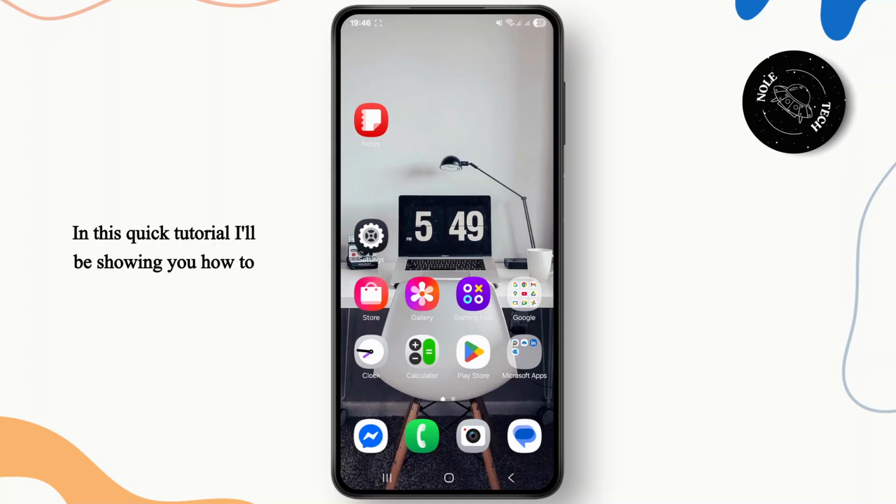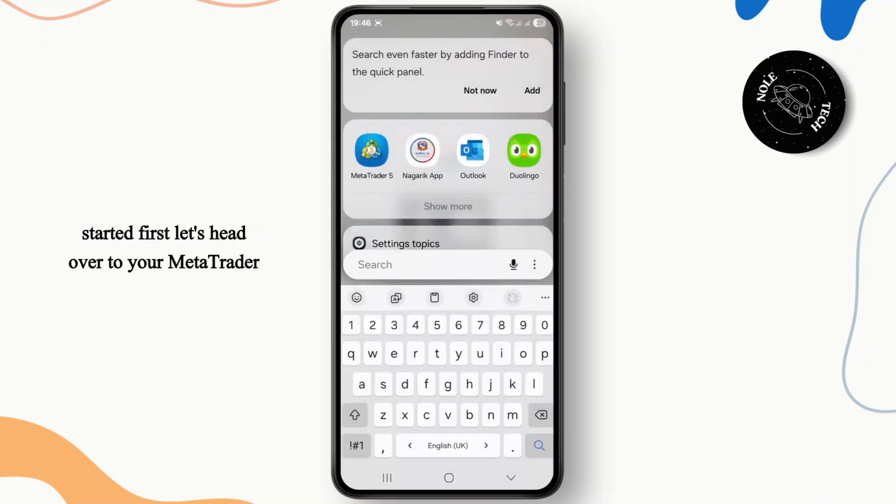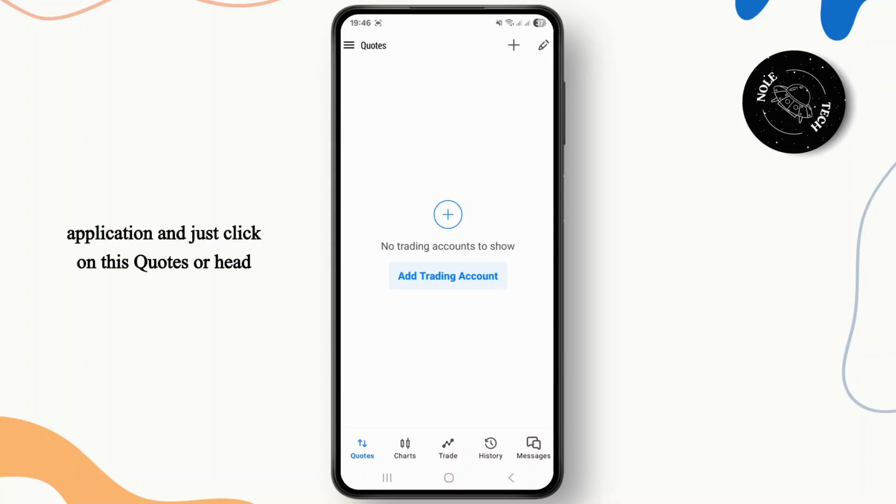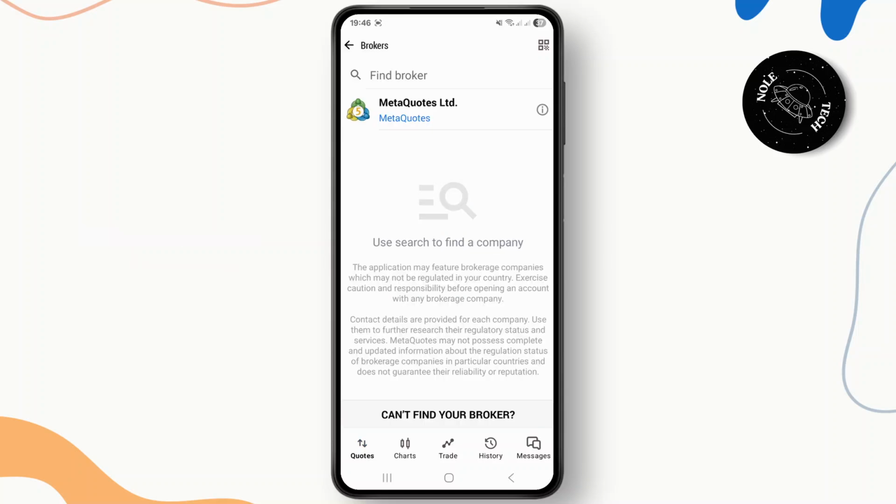In this quick tutorial, I'll be showing you how to connect MetaTrader with Vantage. So let's get started. First, just head over to your MetaTrader application and click on the course section. If you have an existing account, just tap on the add trading account button over here and it will take you to this broker page.